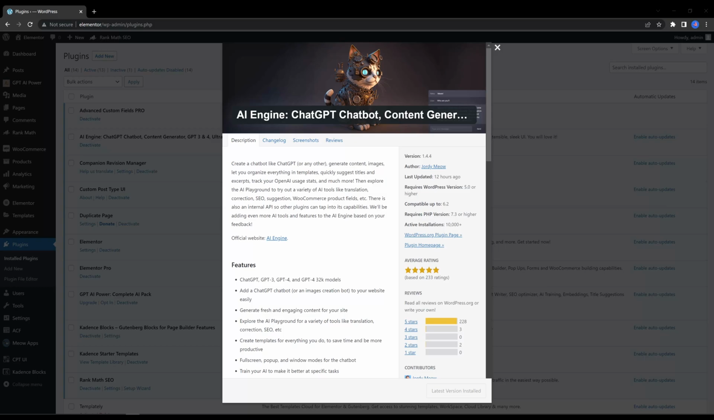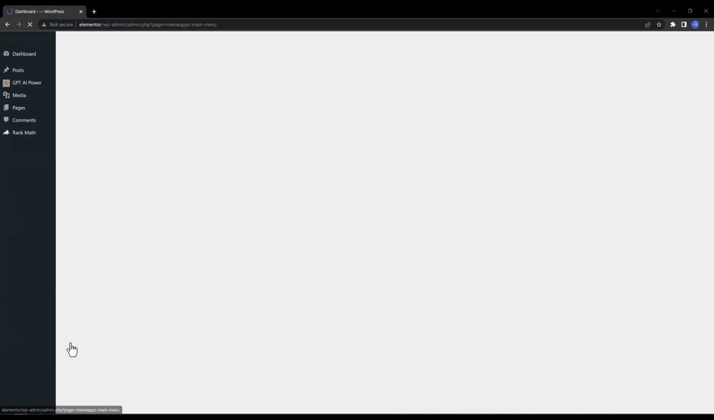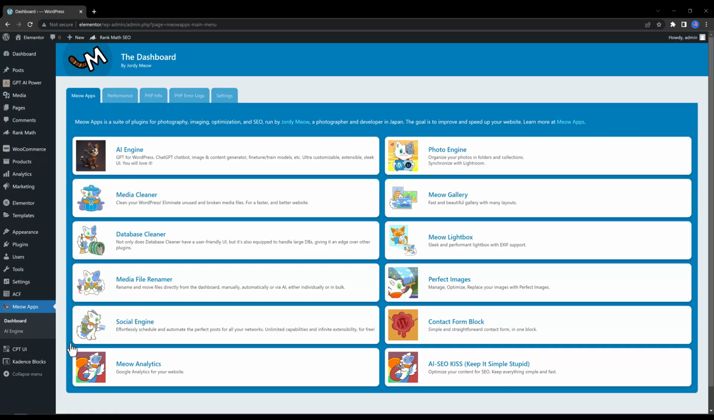The second plugin is this AI Engine, which I have already installed and downloaded into my WordPress website. This is a powerful AI-based tool that helps you analyze your customers' behavior and preferences. It can help you understand their buying patterns and recommend products to them based on their interests.